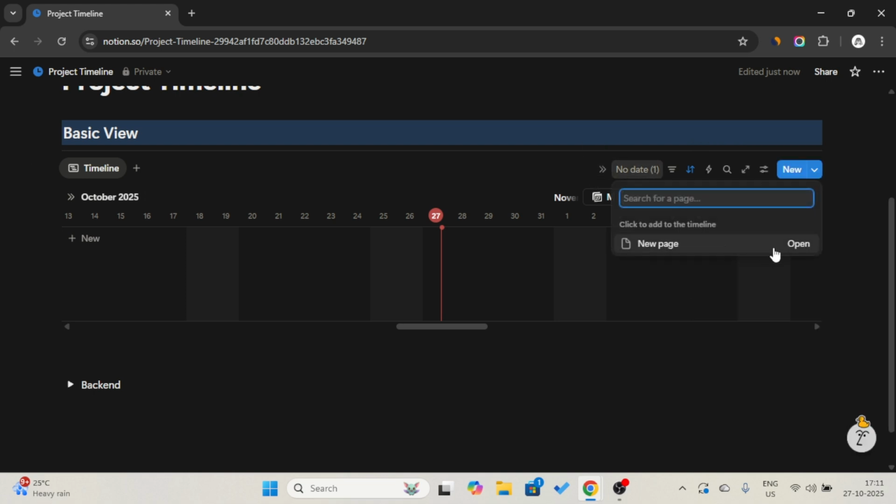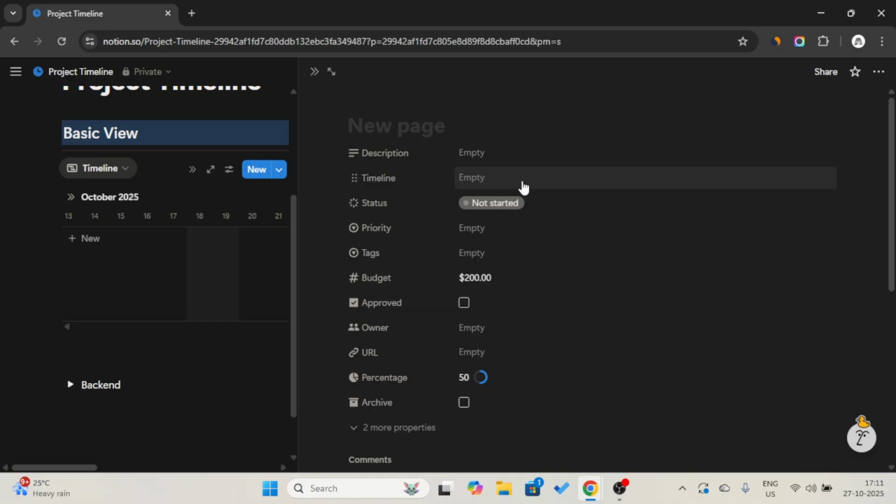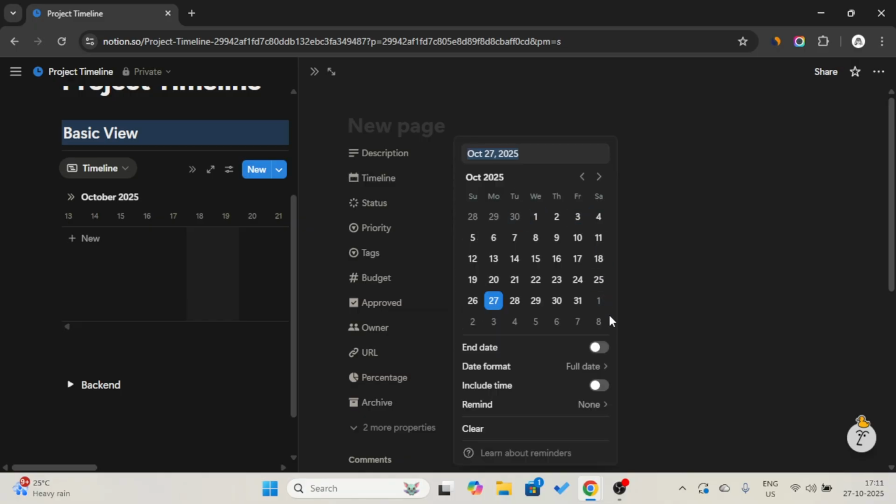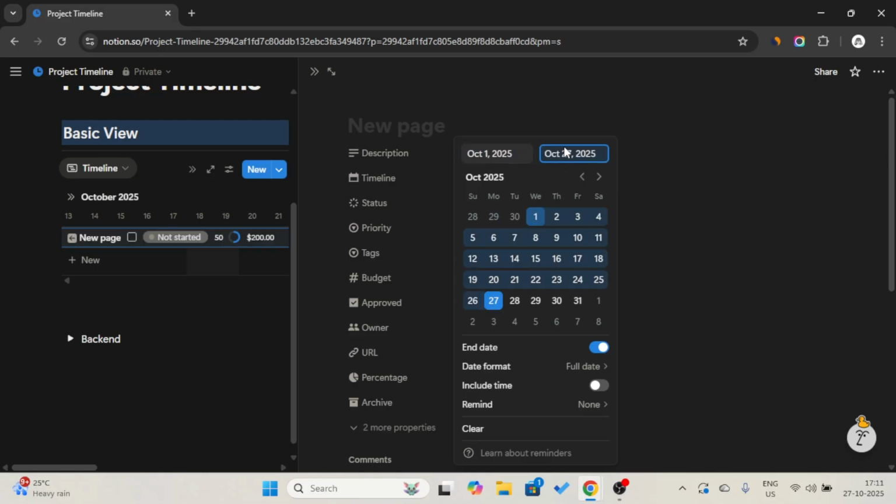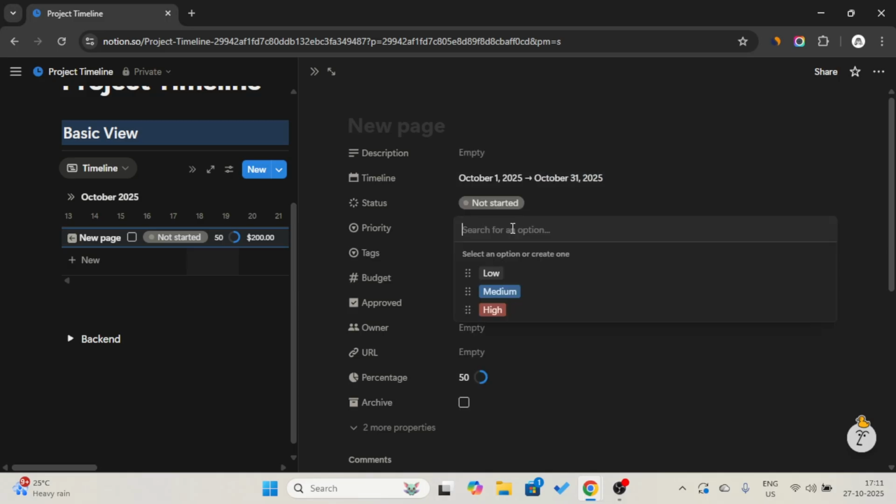And now this is an open page I already created. Let's create a timeline for this. So it started on 27, maybe 1, and it ended on 31. Okay, so priority is high, and put on, yeah, check.